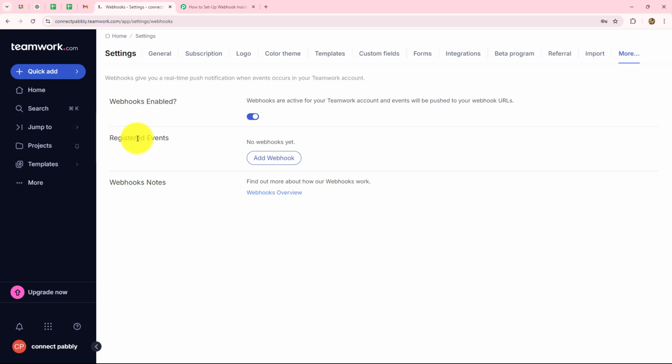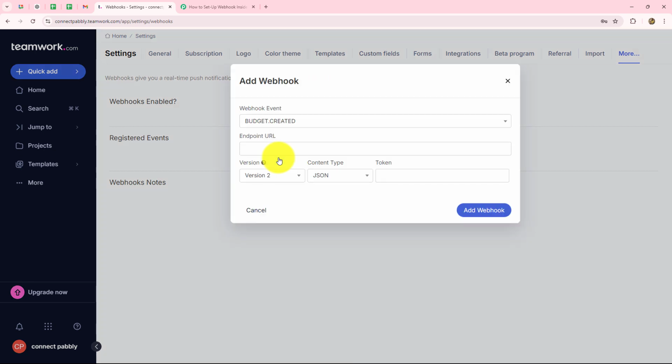I have already done that, and now in the registered events section we have to add a new webhook. So let's click on this add webhook button, and here we have to first of all select the webhook event. On the happening of which event you want to capture the response with the help of webhook, you have to select that.